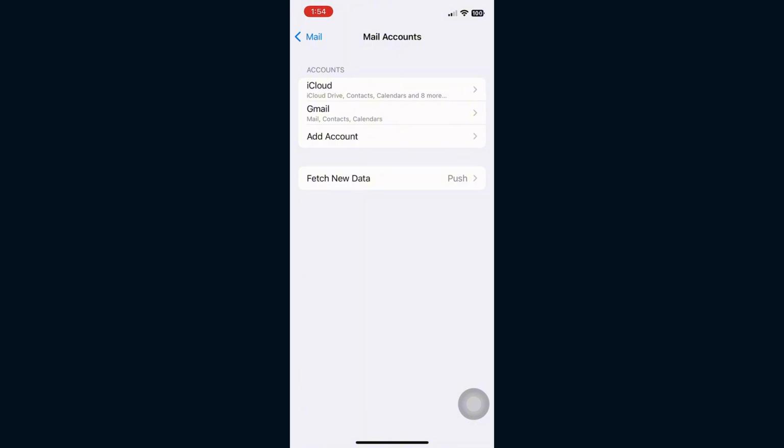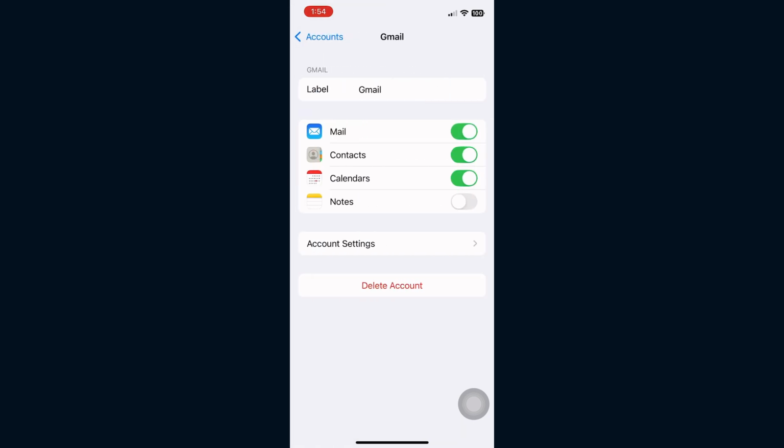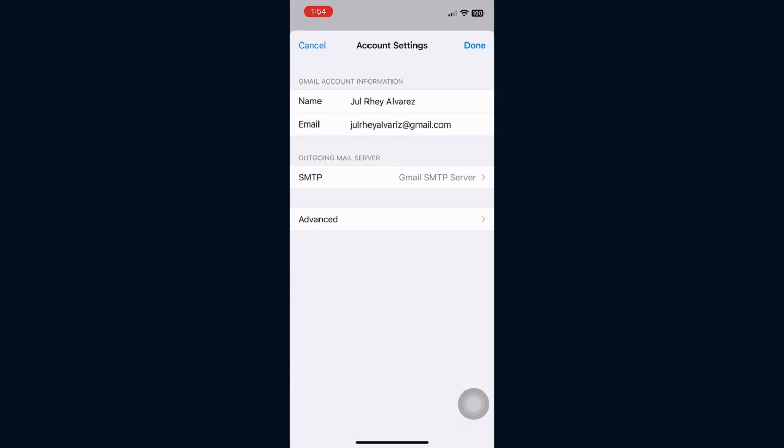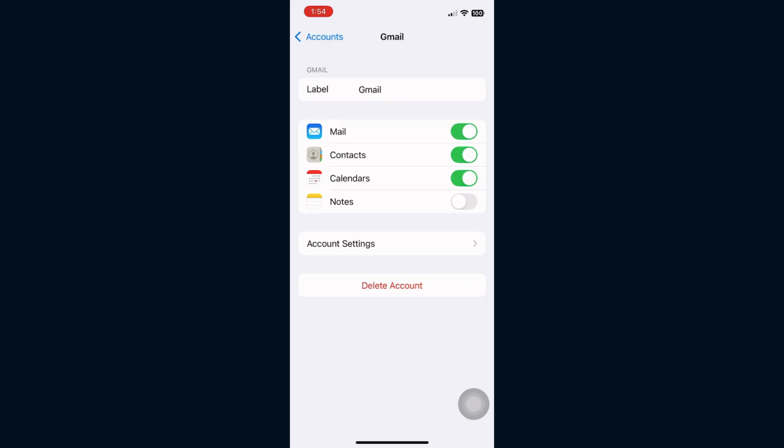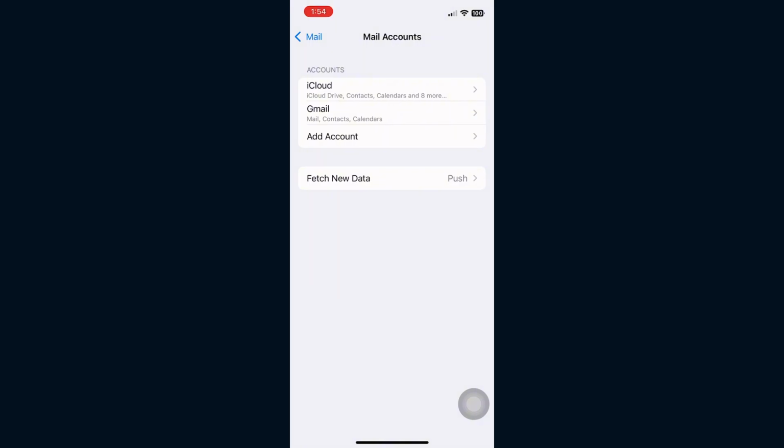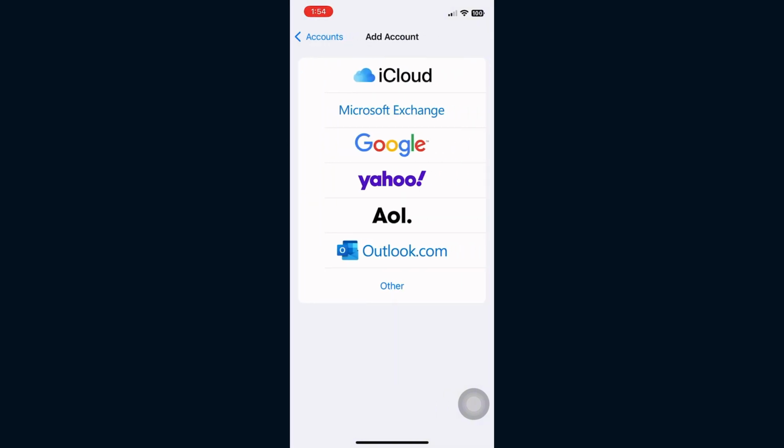Now, go on your iPhone, go to Settings, then tap Mail, then Accounts. Tap the problematic email account, then select Delete Account and confirm the action. Restart your iPhone, then go back to Settings, Mail, then Accounts, and tap Add Account. Select your email provider and follow the on-screen instructions to set up the account again.